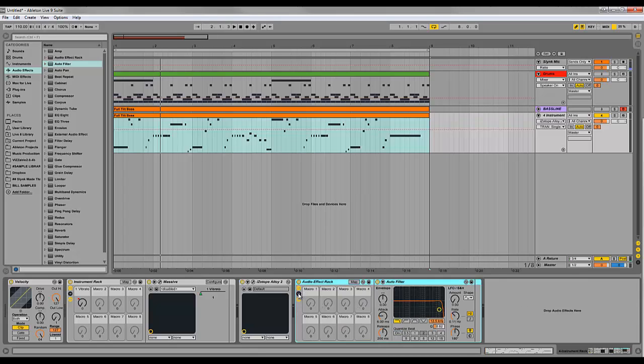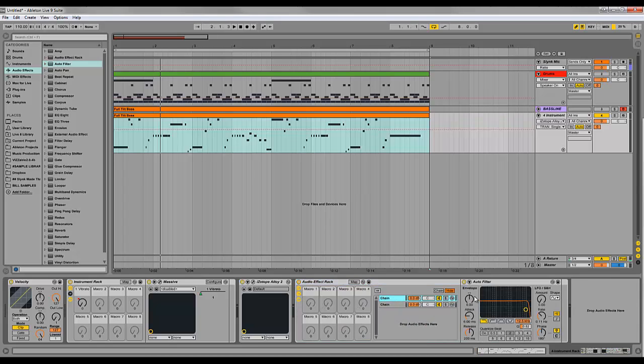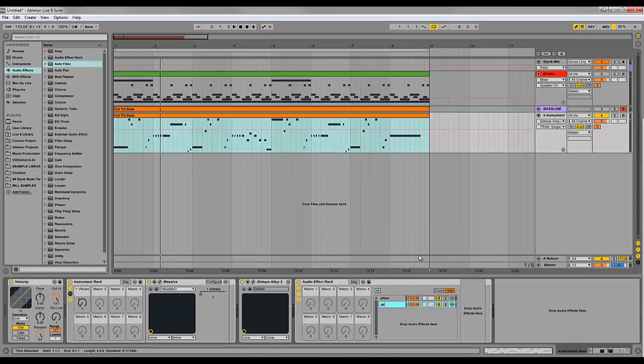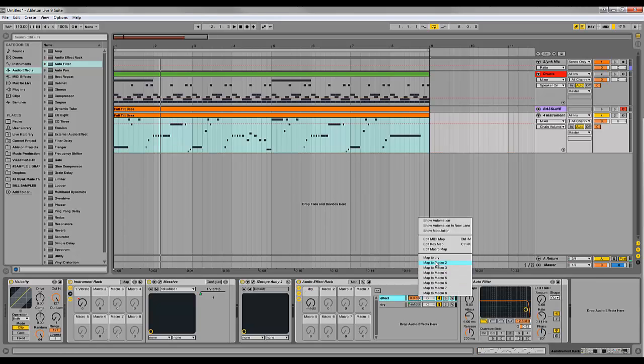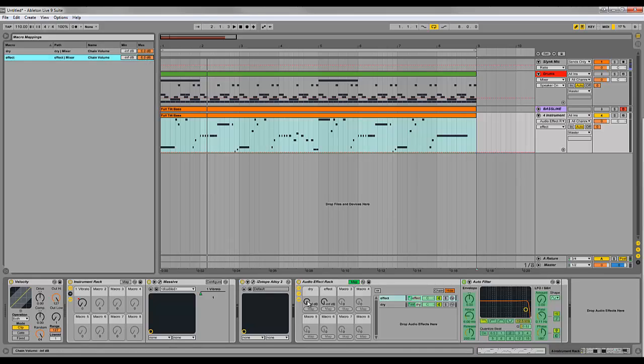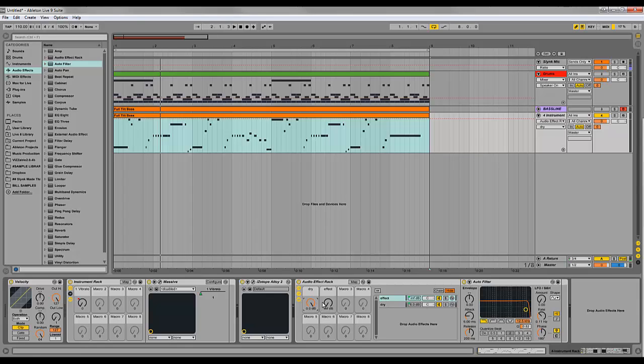And let's add an Auto Filter in as well, and we'll put this in a rack, Command G, and I'm going to add another chain here. So we've got one chain here, which will be our effect chain, and the other chain will just be a dry signal. We'll map the dry signal to this macro knob, Dry, and we'll map chain volume for the effects one here. If we click map, we can make the maximum of these the highest. See, right now that goes up to 6 dB. Let's just make that 0 for both of them, so we can't turn it up any louder than it already is.